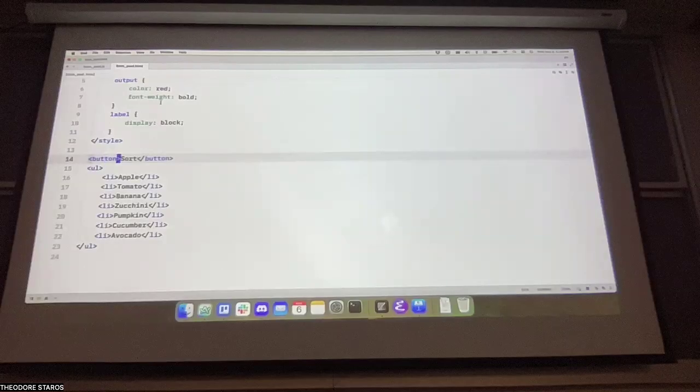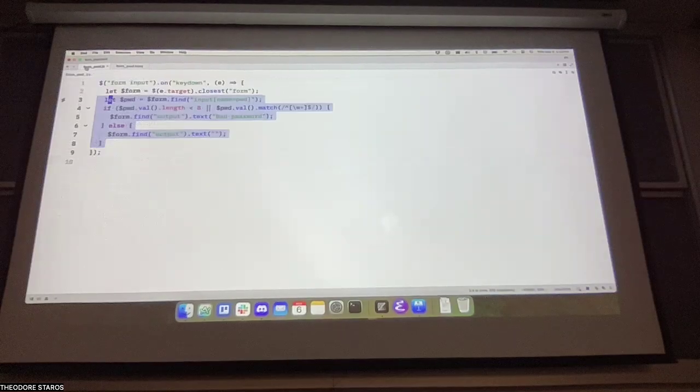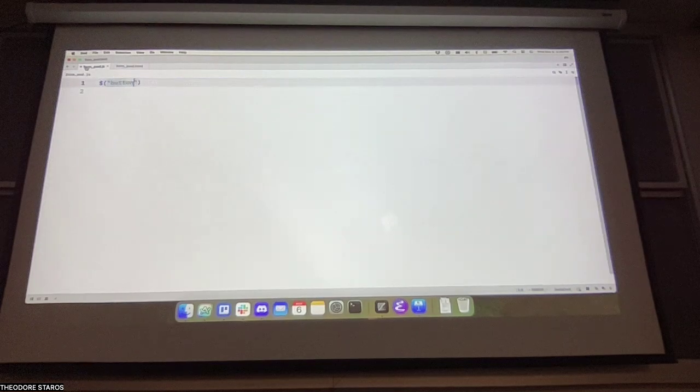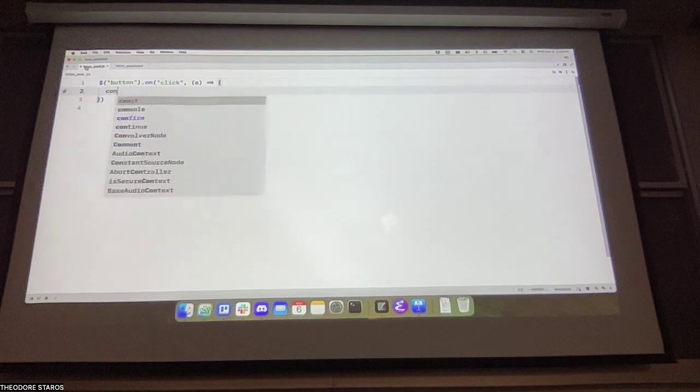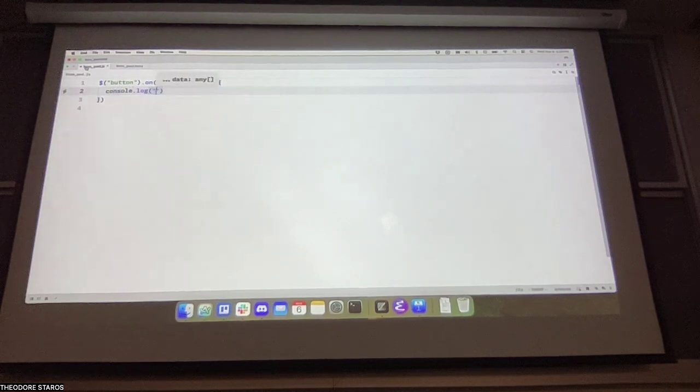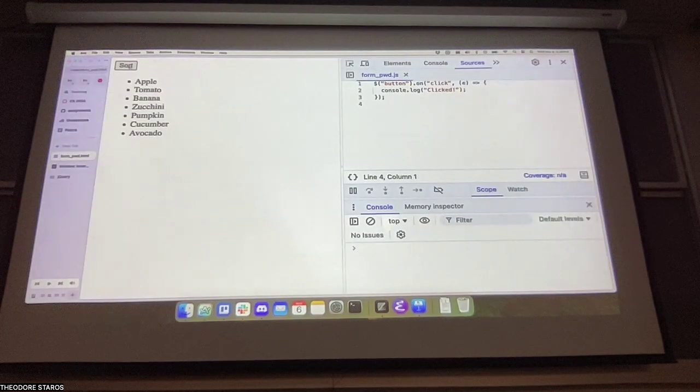All right. So first things first, we need to do something when the user clicks a button. So let's select the button and do something on click. And for now, let's just print something to the screen when the user clicks the button. Try this. It works. Every time I click, it says something in the console.